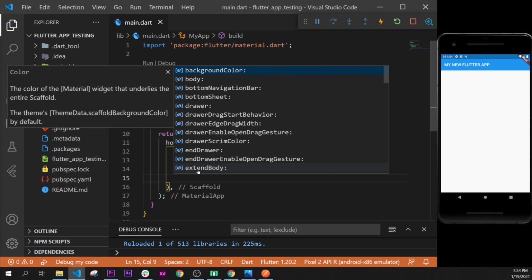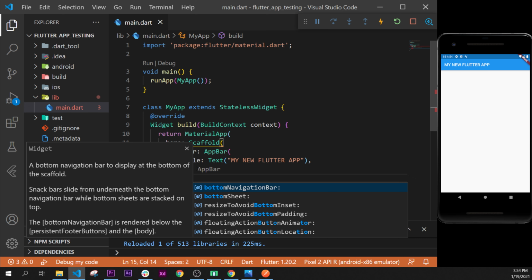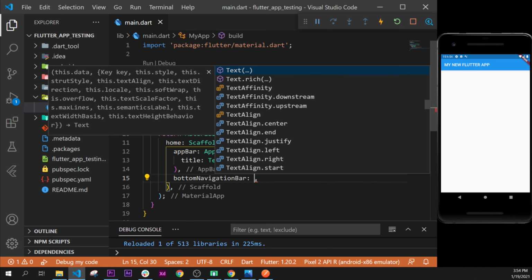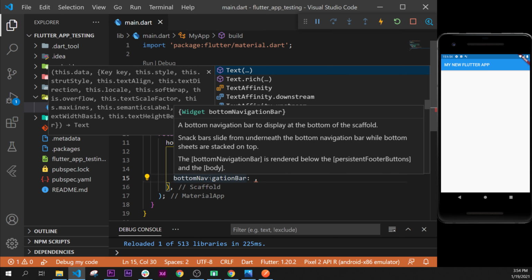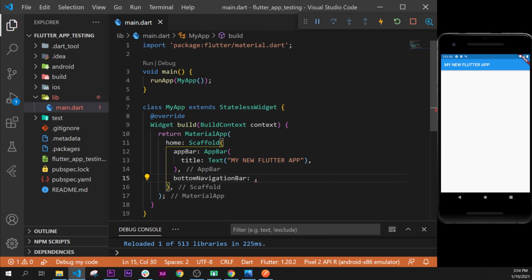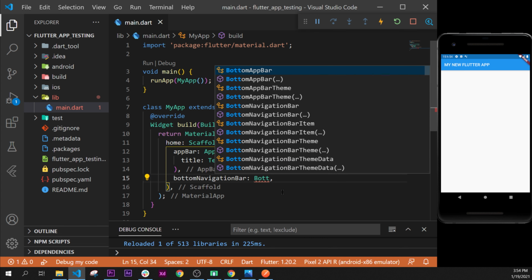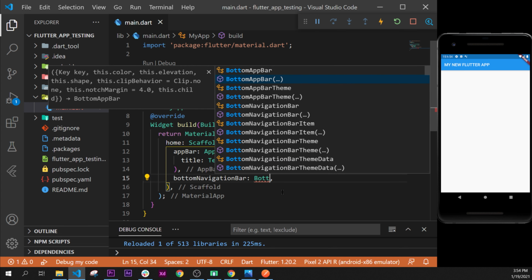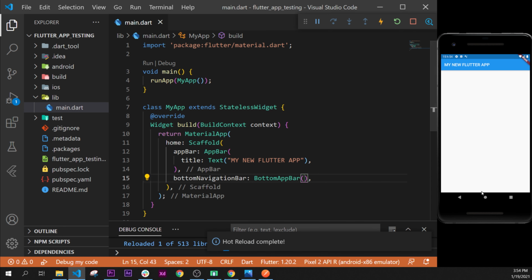This one, with the control space, will be the bottom navigation bar. So we select this one. Then if we go over, we can see that we can put any widget inside. So if we would like, we could put only a text, but we will use a widget to see a bottom app bar. So let's do that with the bottom app bar. We select this one with the square purple, and here we go.